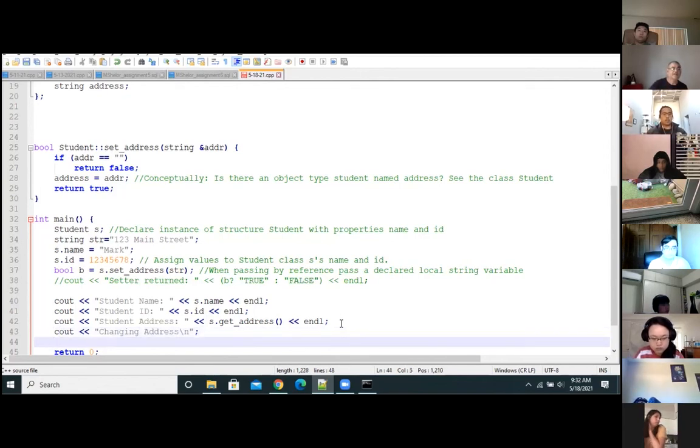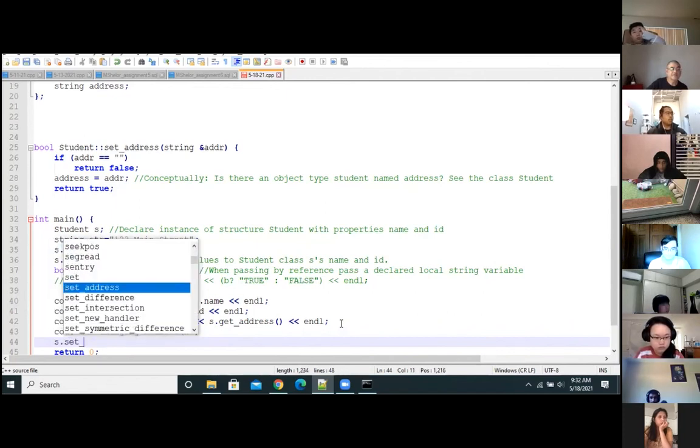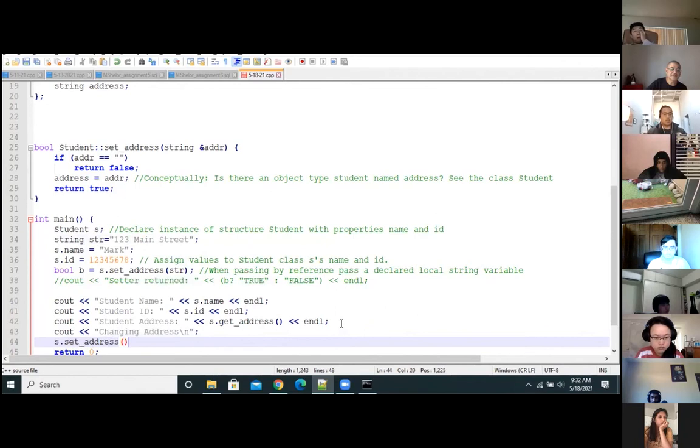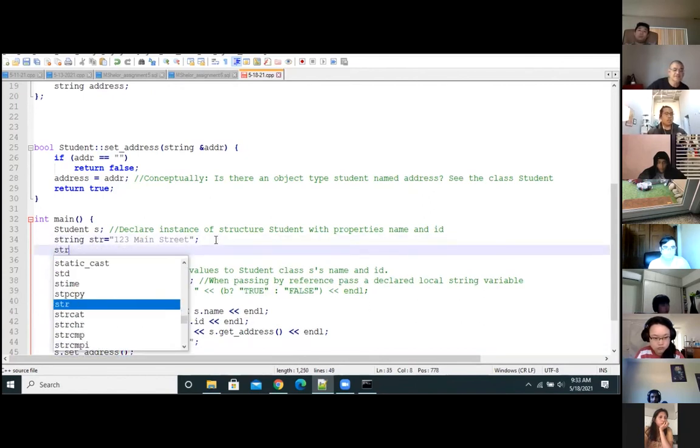Now on the next line, use a setter, s.set address, and set a different address. Oh, I see. You need another str2. Create a str2 set to something else.